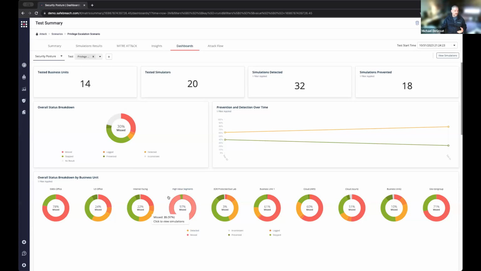And what is that gap? Is it a business requirement that says we need to allow certain things to execute? Maybe you need to go back and review that business requirement, or at least create some logging and telemetry. I can also see where in my environment things are doing very well. I'm having a low missed rate here in my EDR protected eval lab. Now I need to take those policies and apply them to production, etc.